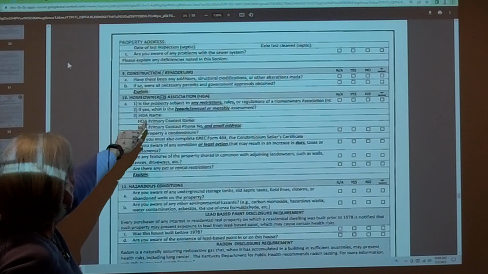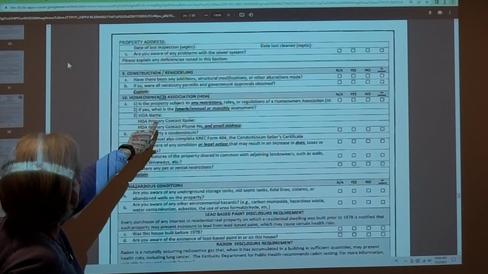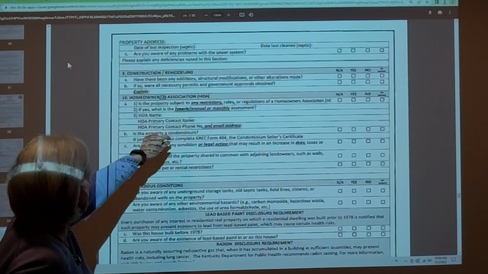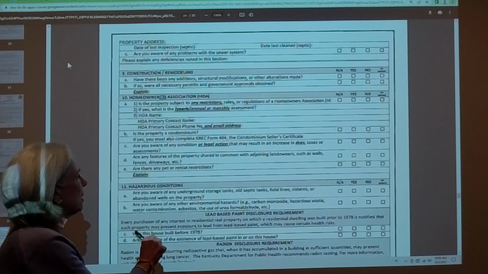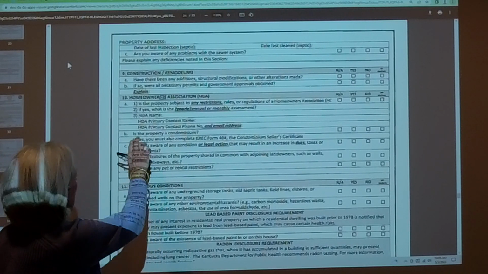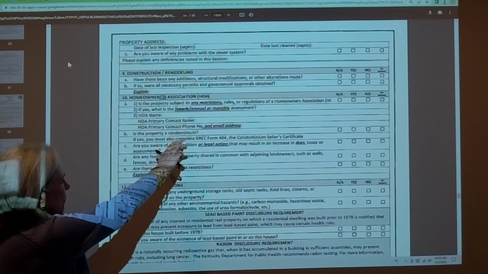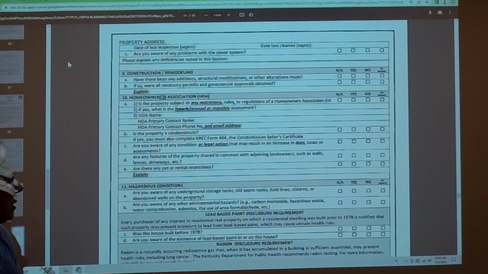They've crossed out "if yes, what," this has to do with the HOA. What is the... and they crossed out "yearly" and put "annual or monthly assessment." HOA primary contact phone info and email address.